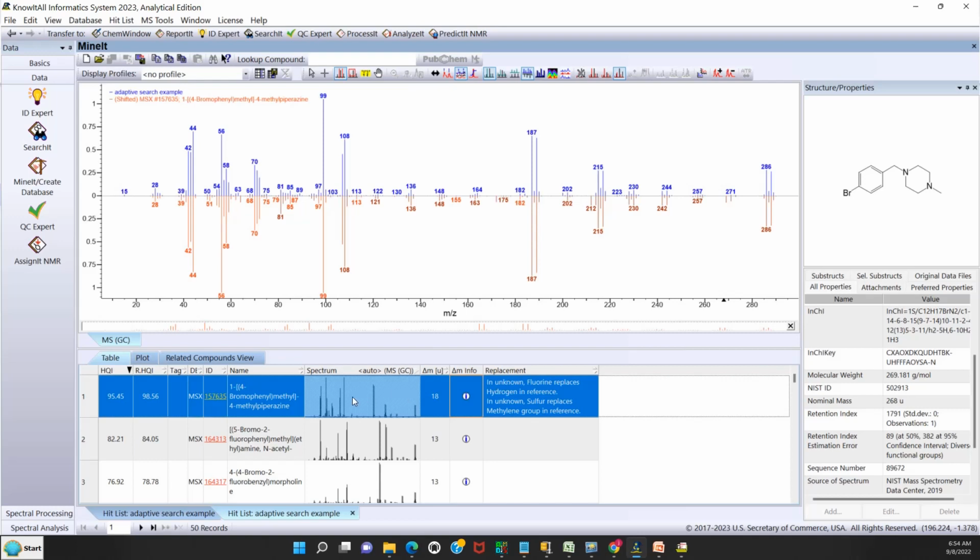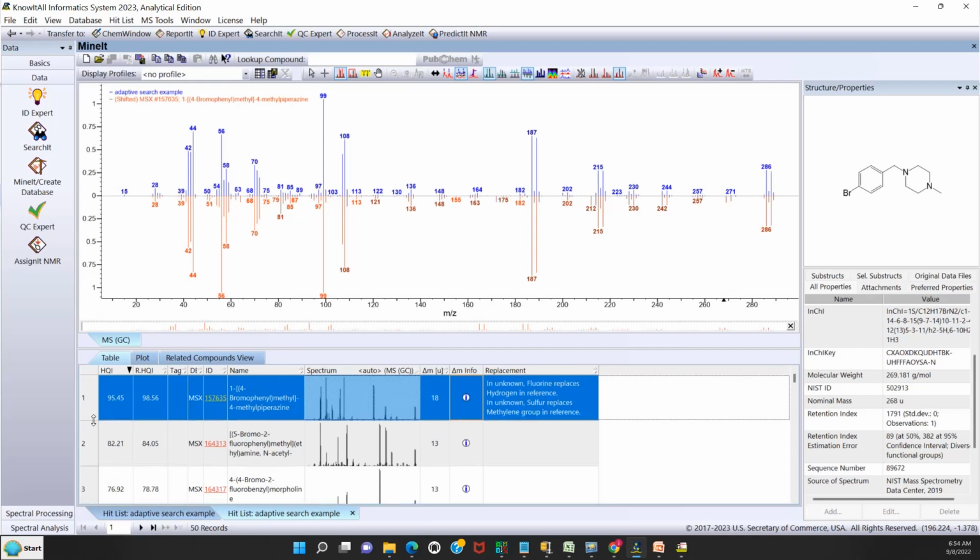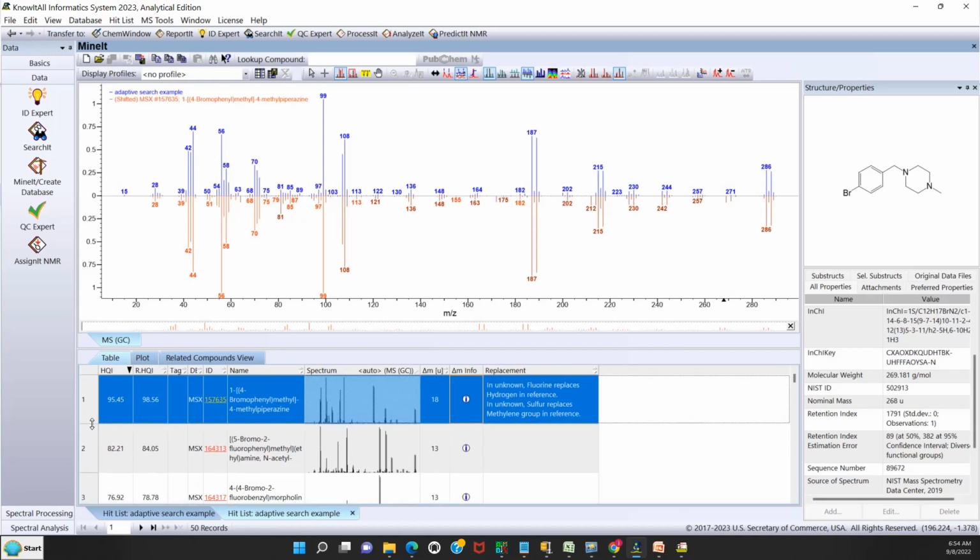So the last thing in the column noted at the bottom is the replacement. It didn't quite get the whole statement in that size window, so I'm grabbing the line on the side over here and opening it up. And it says, in the unknown, fluorine replaces hydrogen in the reference. It also talks about sulfur, but in this case it didn't make much sense for this search. So we're going with the idea that probably fluorine has been the change in the spectrum.